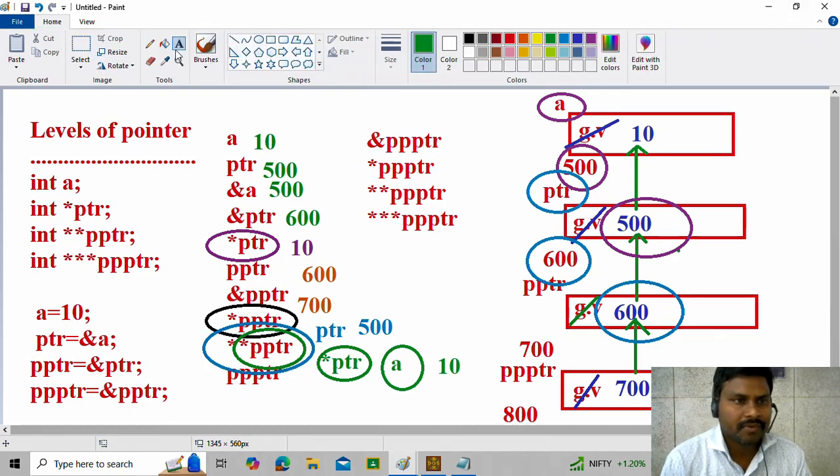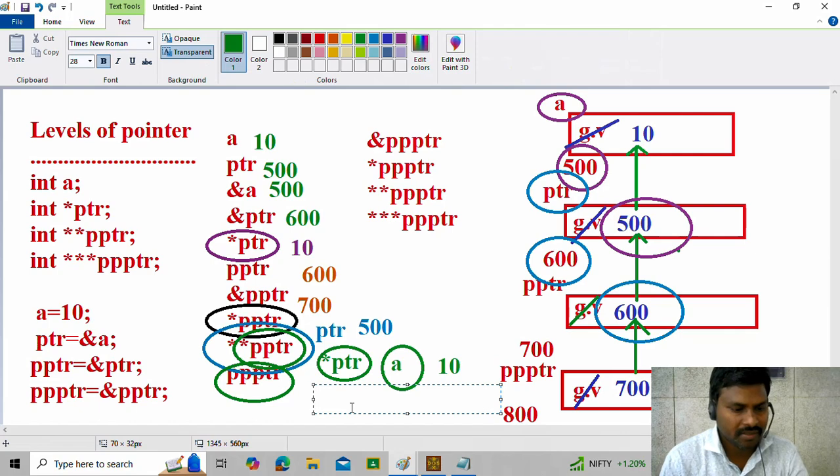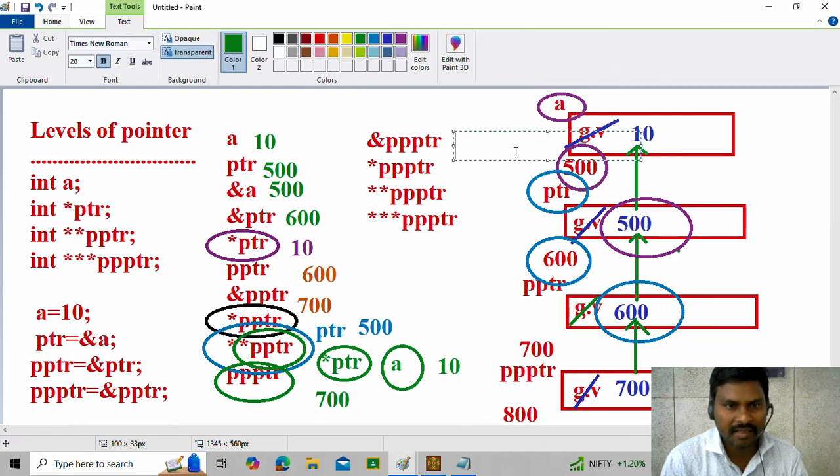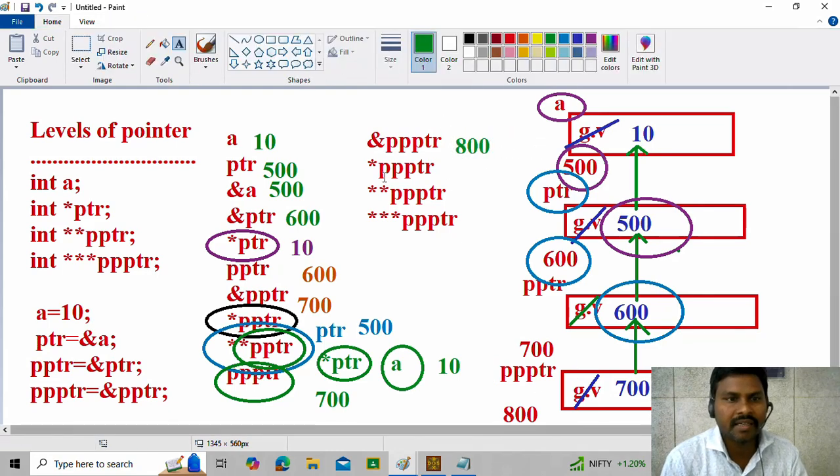Next, ppptr value is 700. So this value is equal to 700. Next, address of ppptr. ppptr address is 800. This value is equal to 800.